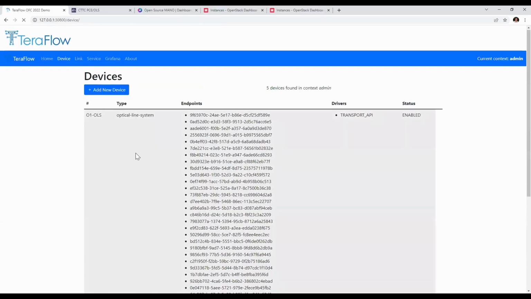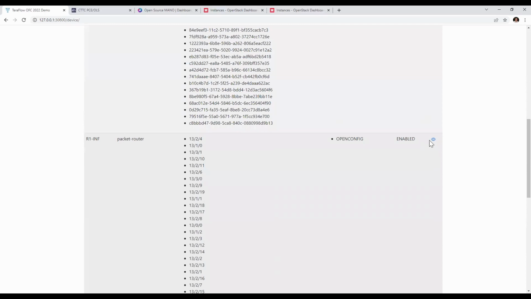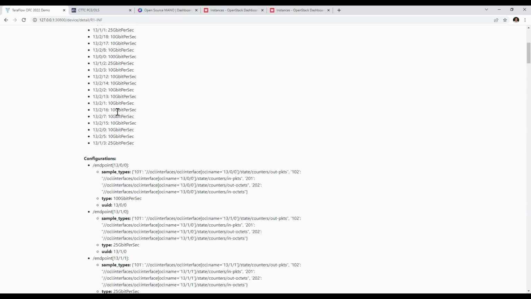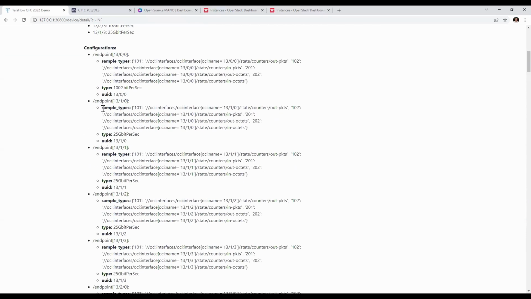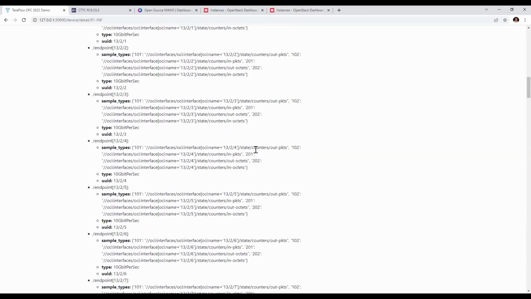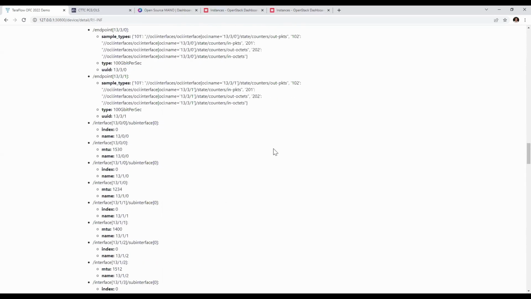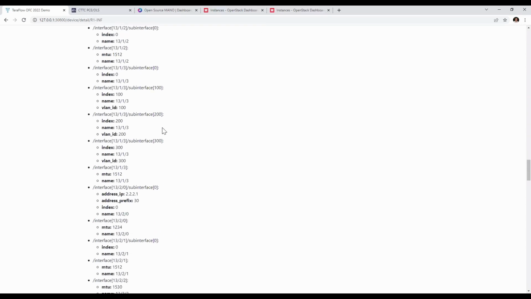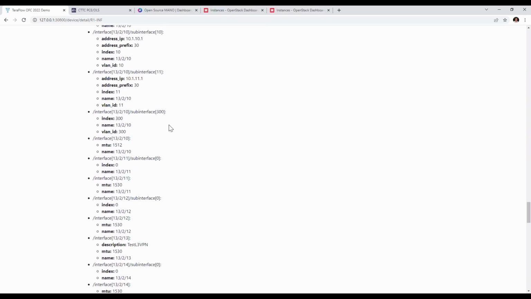And we will also inspect one of the real packet routers. We can see the types of port it has. We can also see which are the supported sample types for each of the ports, and we can see that for the packet routers, they can provide by now the input and output packets and octets. Also, if we go down, we can see that there are other predefined configurations for the interfaces, subinterfaces, and so on.